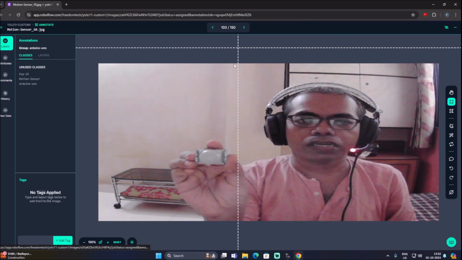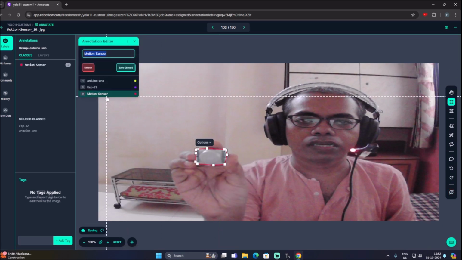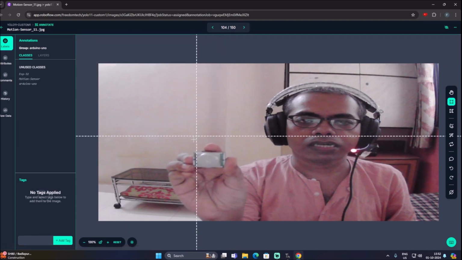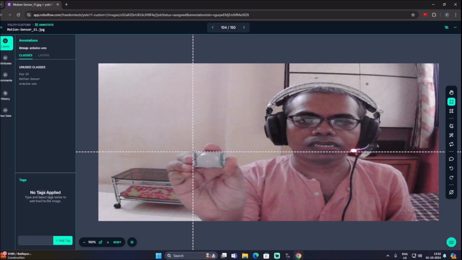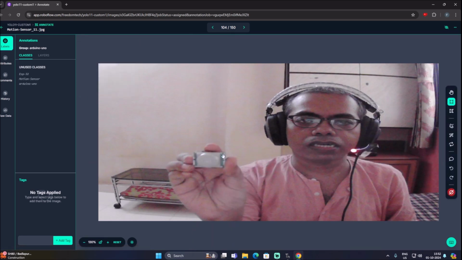Go for the next image, draw the bounding box, right click, convert to smart polygon. Then we already select the motion sensor class, select it, just save it. Go for the next image, then we will draw the bounding box again, right click, convert to smart polygon, motion sensor, select it, save it.